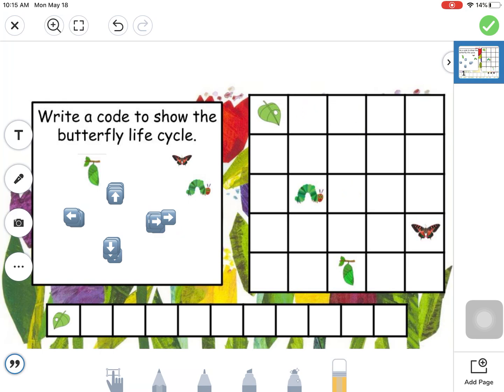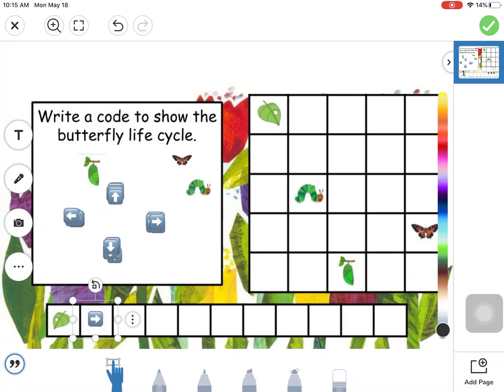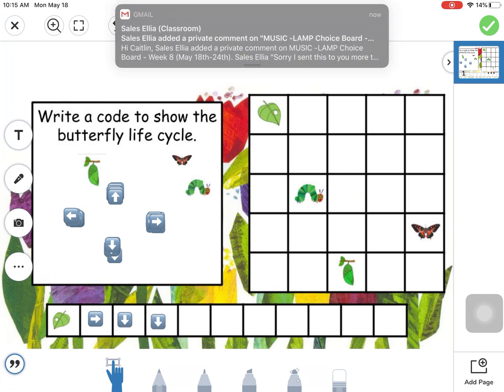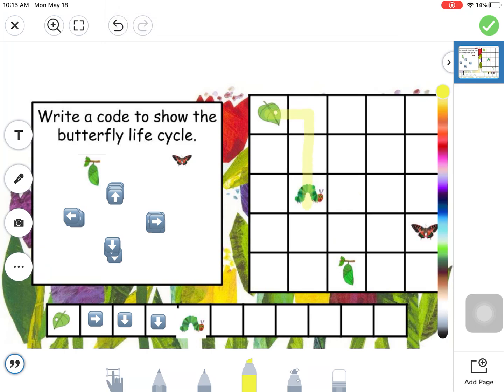The other way you can do it is you can write your path on the bottom with the codes without drawing it. So if I want to get from the egg to the caterpillar again, so let's see, I'm going to go over, hit the T first before I do it, go over 1, I'm going to go down 2, and I should be there. So now if I check, I went over 1, down 2, and I was at the caterpillar. So I can go through and I can code it down on the bottom and then draw my line.